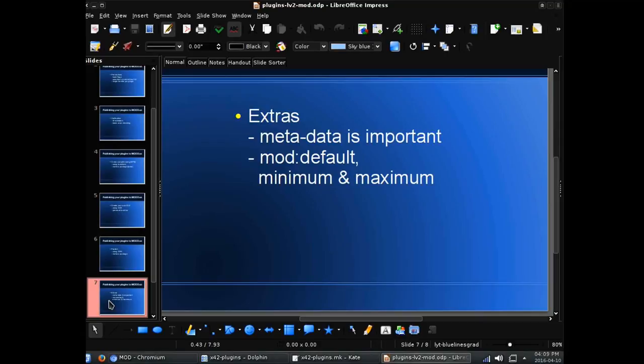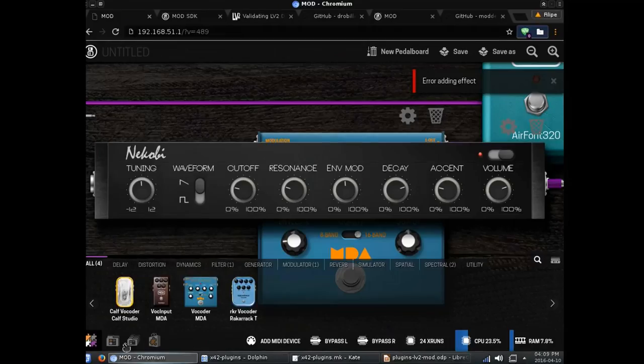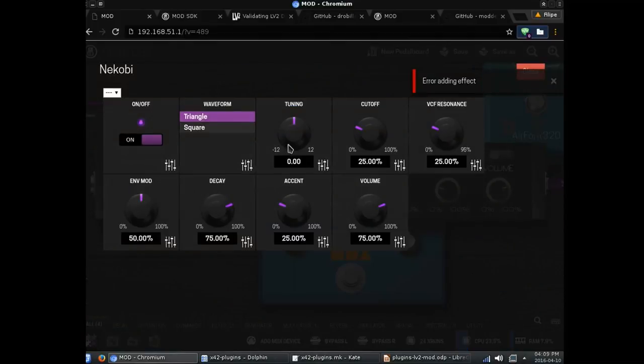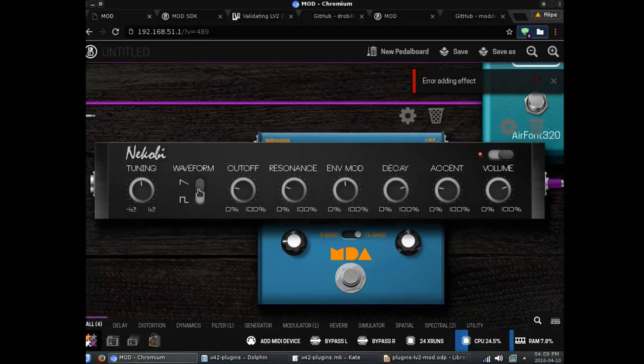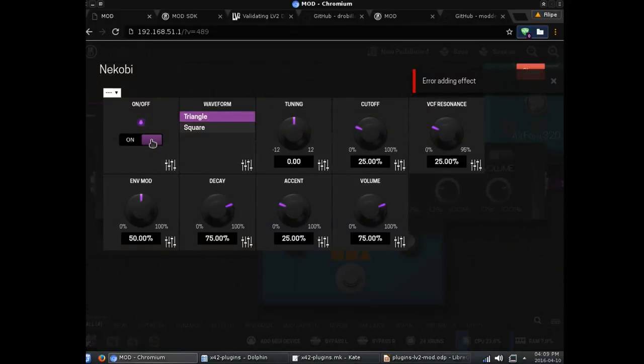The metadata is important, of course. I can show you some example of this. Was a mistake that I did initially. I have this parameter, the waveform, that I initially was doing as a Boolean, because if you look at it, it looks like it's a Boolean, it's an on-off, but it's not. It's actually a scale point of two values. If I do it as a Boolean, it will appear on the interface as something like this, like the one on the left, and this is not what I want. So adding extra metadata to the plugins makes sense.